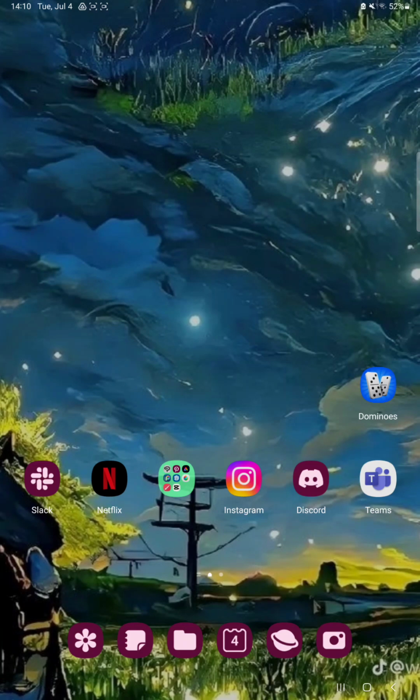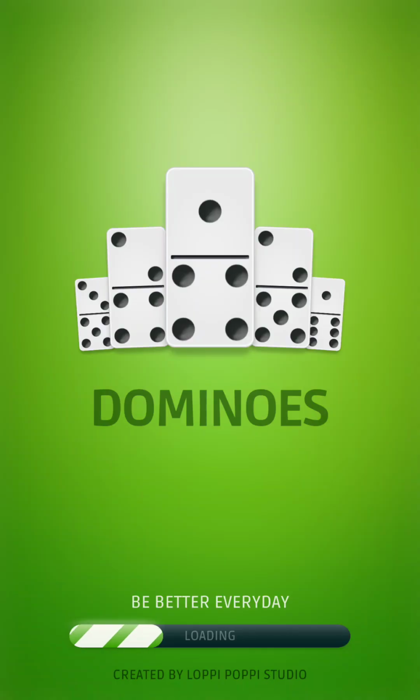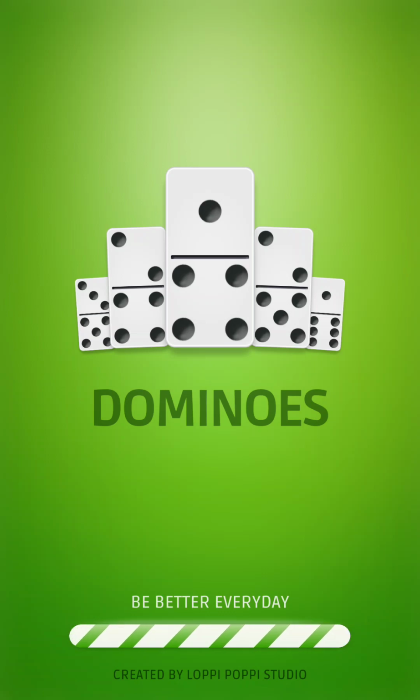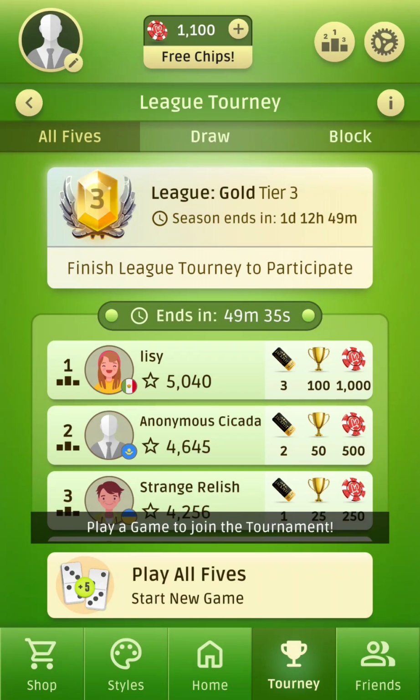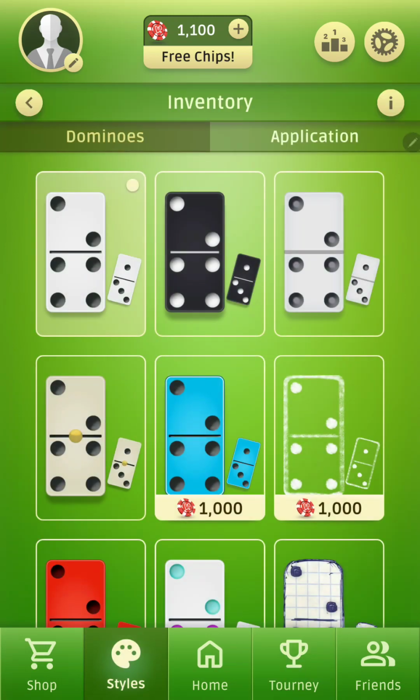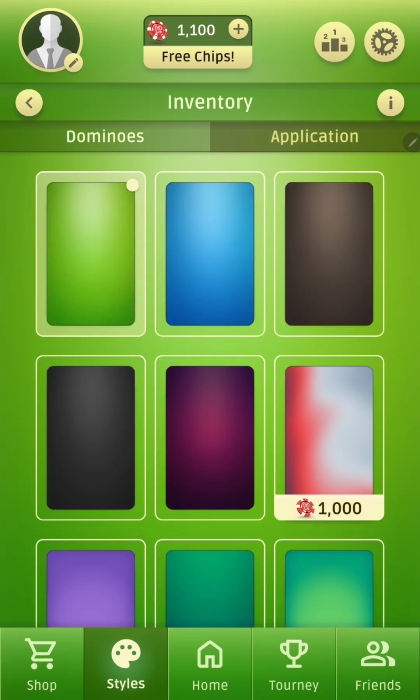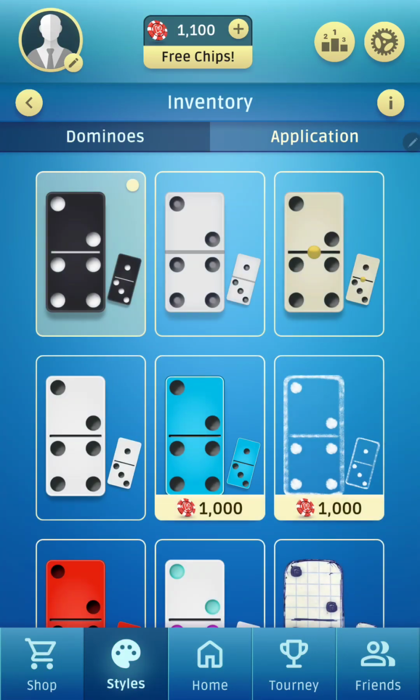First of all, open the application on your device. Tap the Styles button next to the Shop option at the bottom of the screen, and here you can select the domino style and the application style, and just select one and click that, and done.